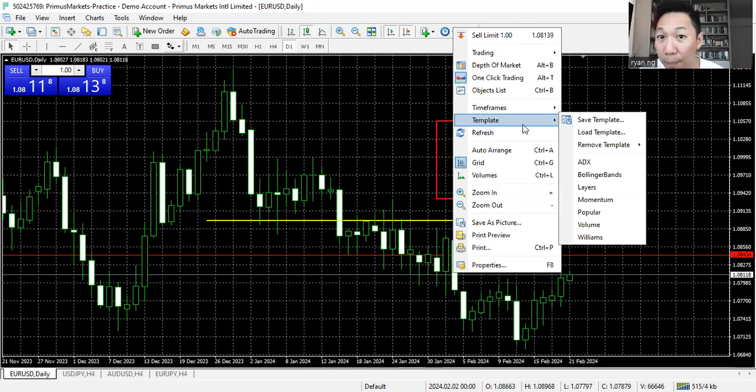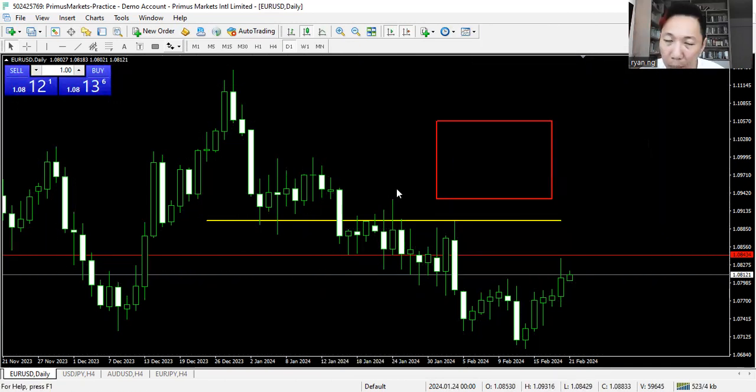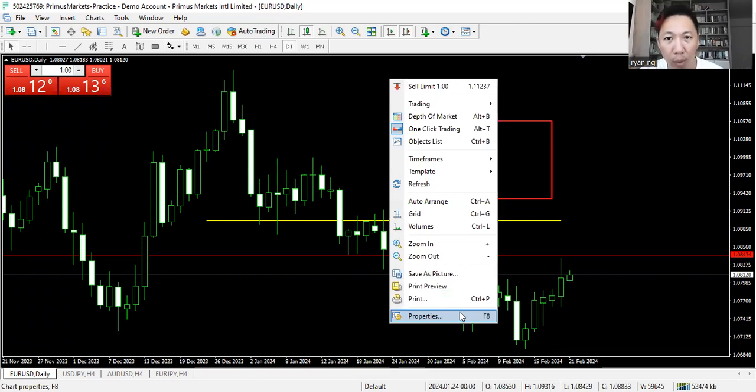You can also have different templates. If you change the color scheme of your chart to a particular color, you can save it as a template and then load it onto every chart that you want. You can also remove the grid. Some people don't want a grid; they want a blank chart. That's fine. If you want to change the color scheme, right click anywhere and then go down to properties.